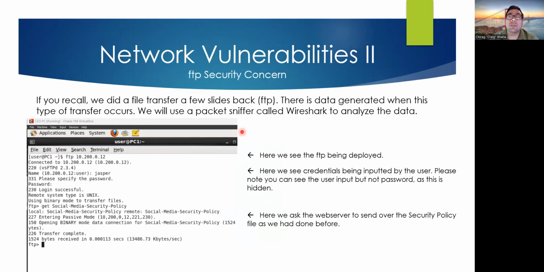Next, we're going to conduct the same file transfer we did a few slides back to make sure that worked. This time I wanted to see what kind of data it generates, because all activities and all transactions generate data. We'll use a packet sniffer called Wireshark to analyze this data.